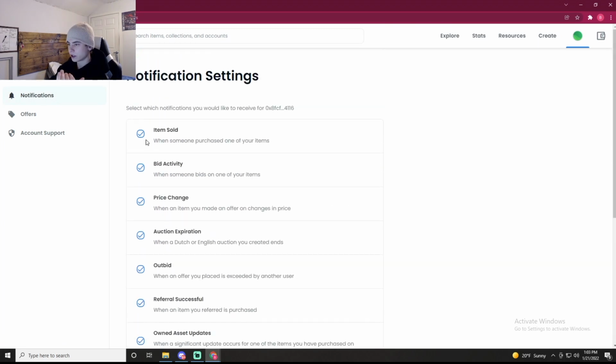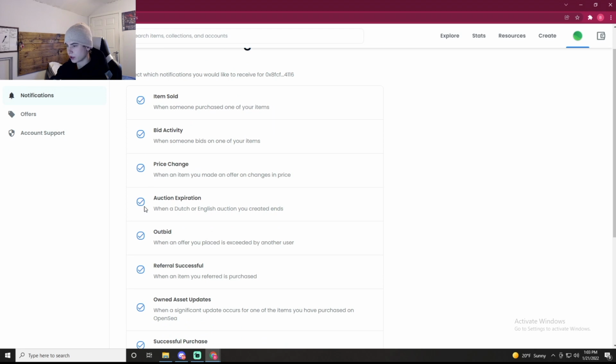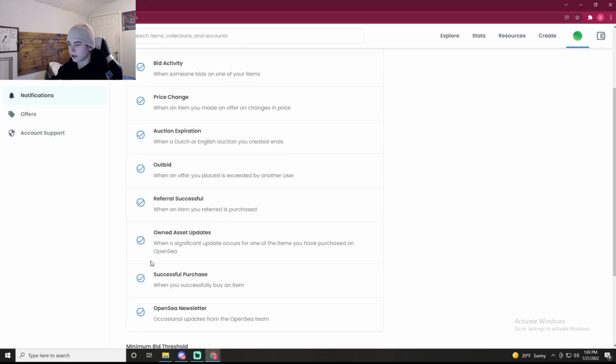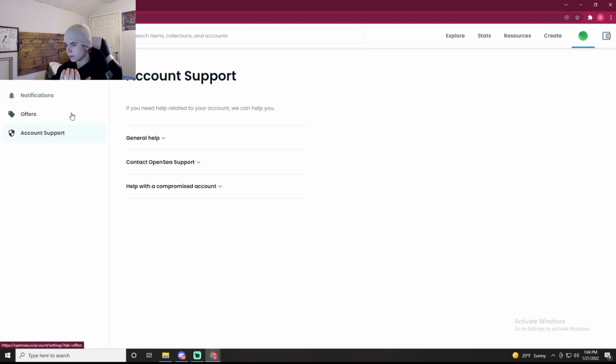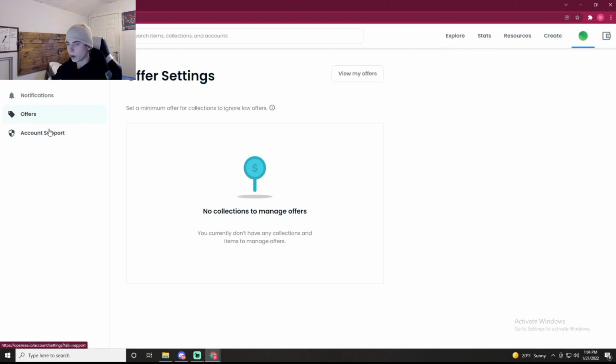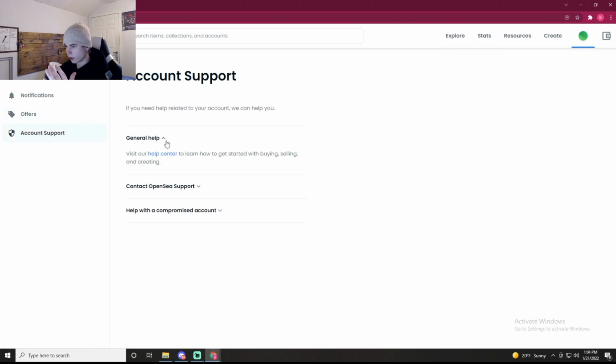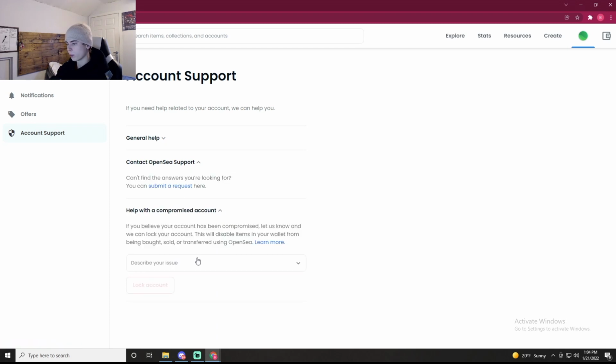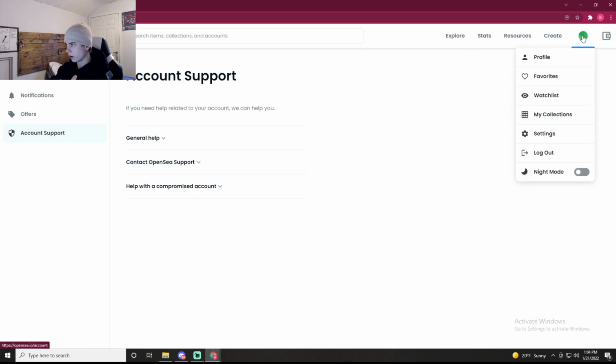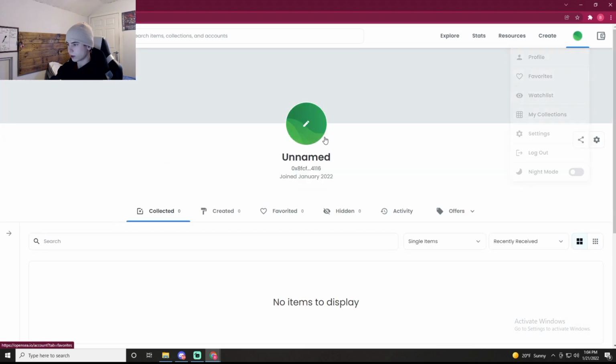You can have a notification if your item sold, bid activity, price change, auction expiration, outbid. You understand that you could just push notifications. This is just offer settings you can dabble with. And then this is just account support: general help, contact OpenSea support by opening a ticket, and help with a compromised account.